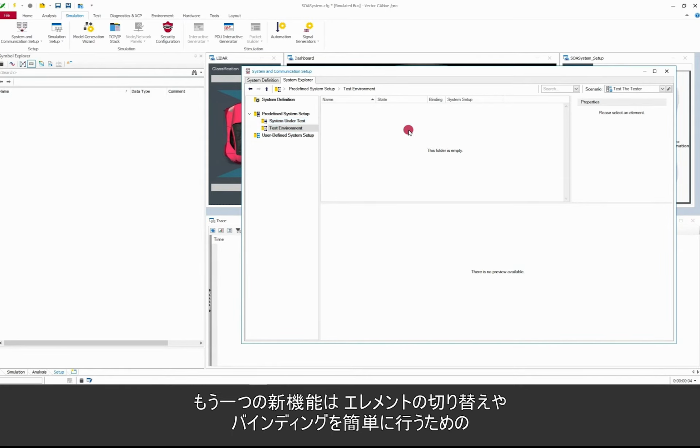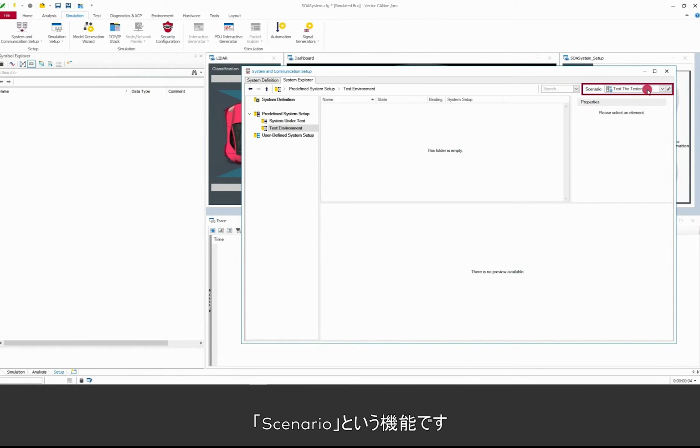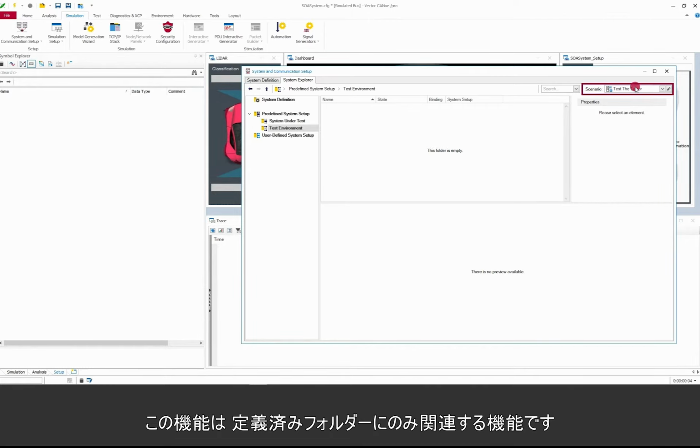To switch and bind elements together in a comfortable way, so-called scenarios have been introduced. They only affect the predefined folders.